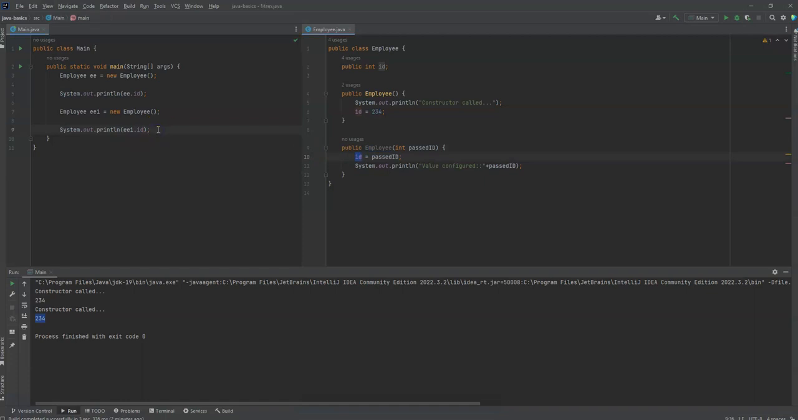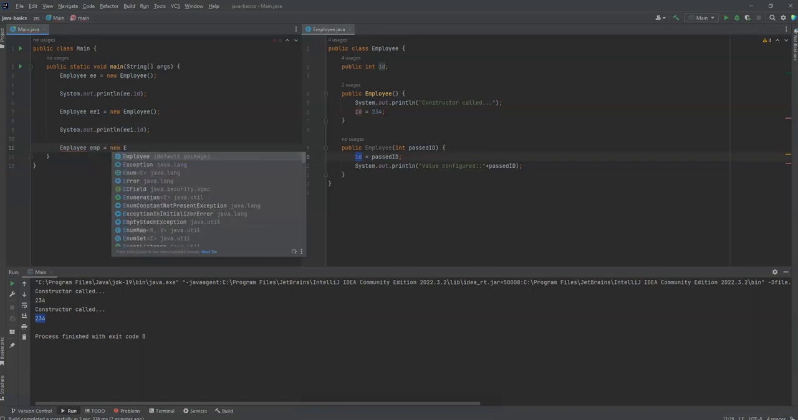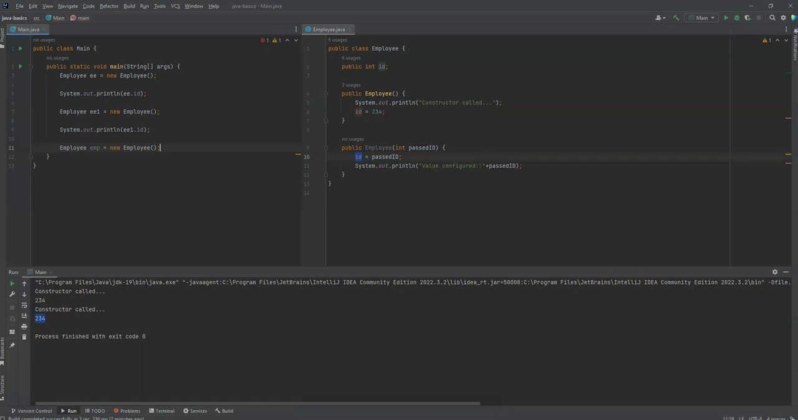Now, how do we use the parameterized constructor? Let's create a new object, emp equals to new employee. This is fine because this will call the default constructor, but now we need to call the parameterized one. To do that, we simply pass the matching argument. So this is accepting the integer parameter, so we can pass any integer value. Let's pass 456, and let's print the ID of this object.